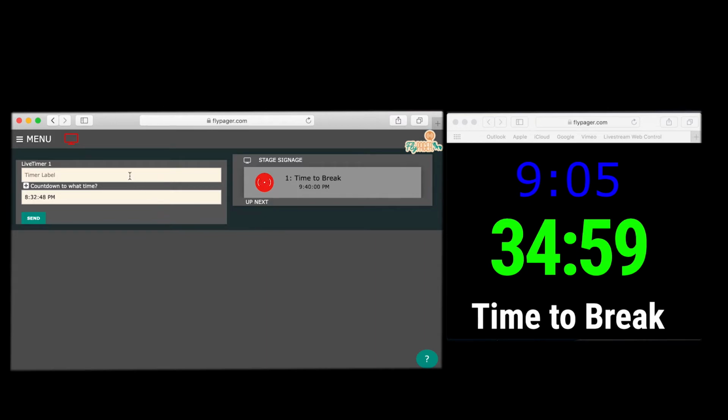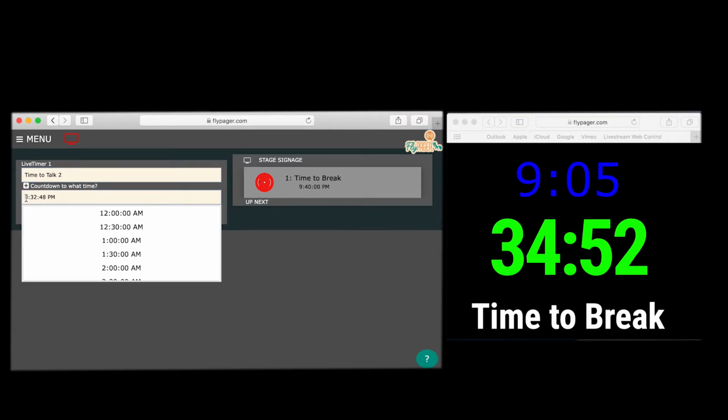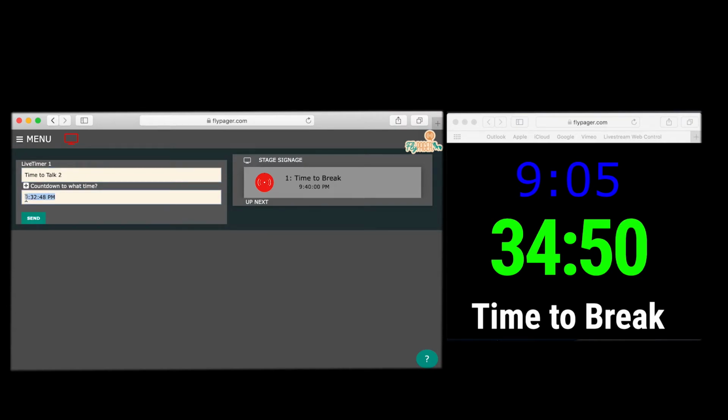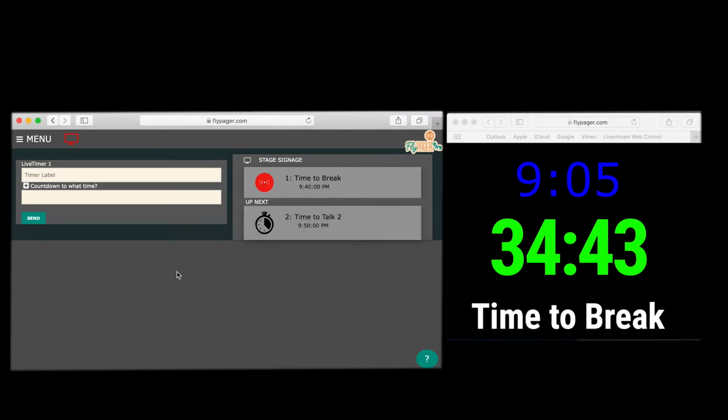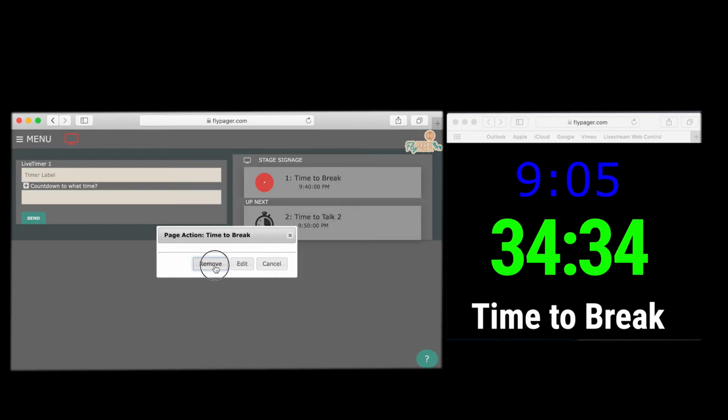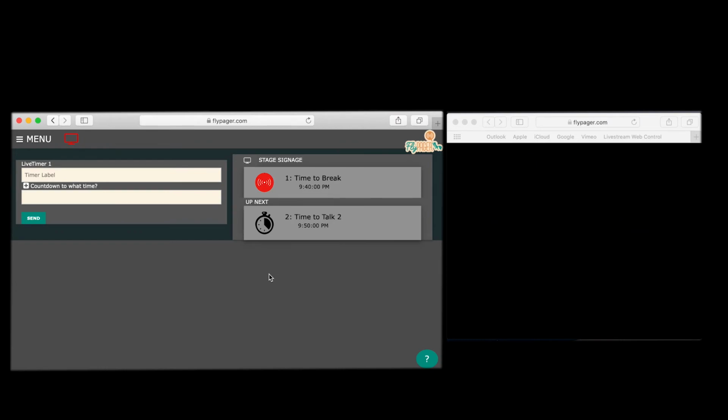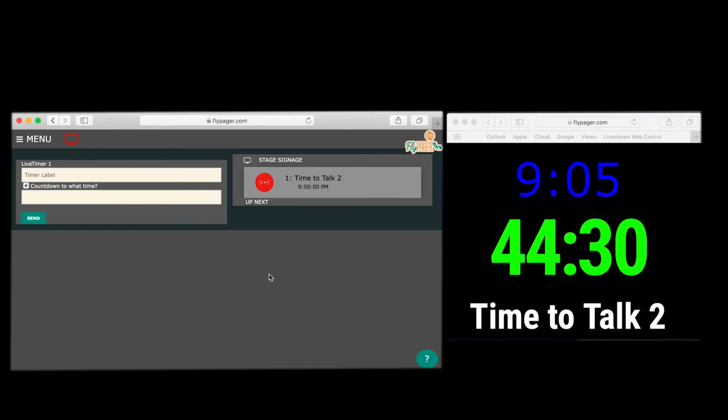Now, if I want to add another timer to the queue, just go back into this block, time to talk to, and then let's make this timer for 9:50 p.m. Send. That timer is now ready for the next queue. And let's say I hit 9:40, I want to remove the timer, hit remove. Flypager will then begin counting down to that next timer.